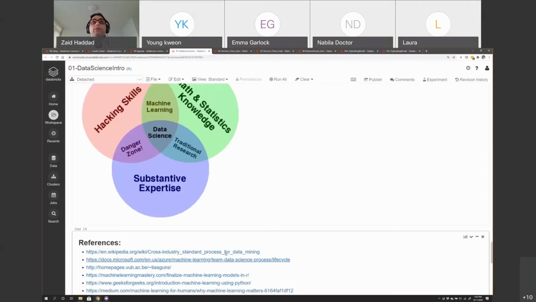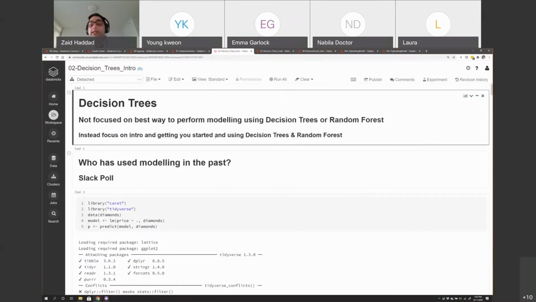All right, let's get into decision trees. So here we're not focused on the best way to perform the modeling. Instead, we're focusing on getting an introduction and getting started with decision trees.